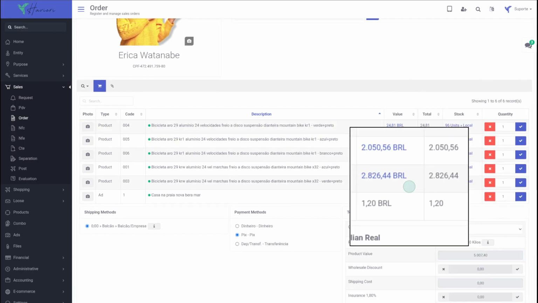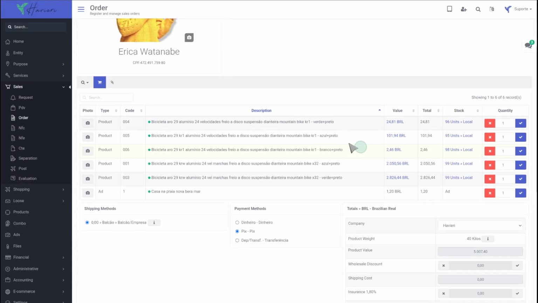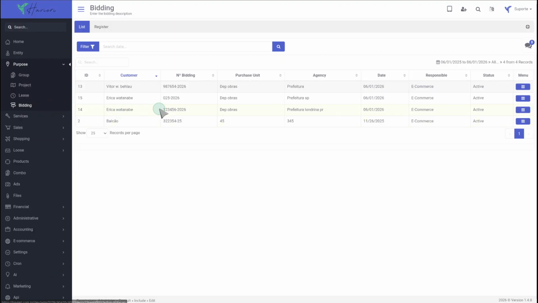Did you understand the logic? You create the bidding once, with all the process information. Then, in your daily routine, when you create a service or a sale, you select which bidding it belongs to. The system automatically groups everything here.